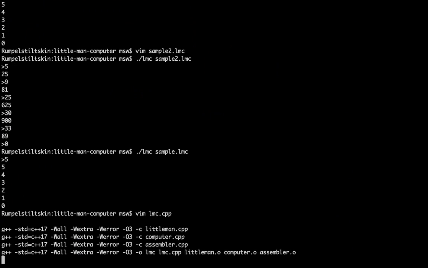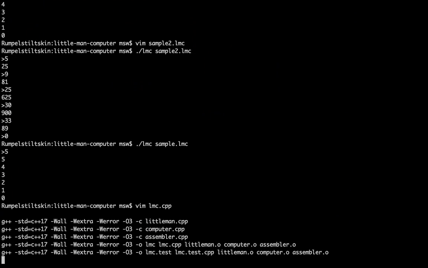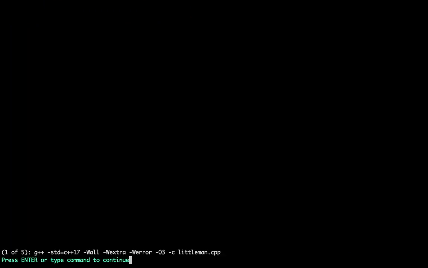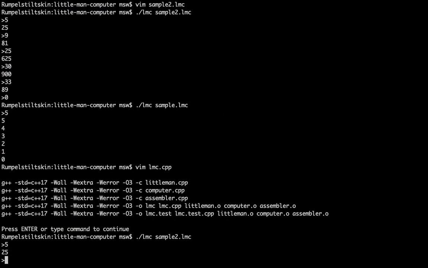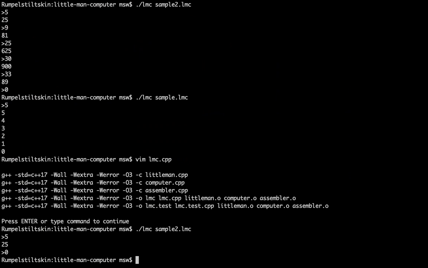And it doesn't matter that there's this asymmetry between the definition and declaration headers. The implementation is the only thing that cares about those particular parameters being const. And assuming this compiles okay, which it does, we can just double check. Let's do sample 2 again, because it's a little bit more interesting. There we go. That still works.